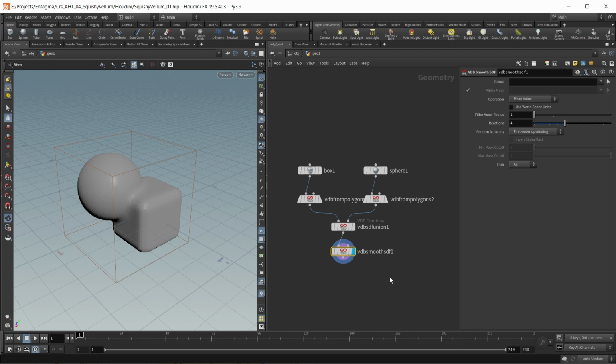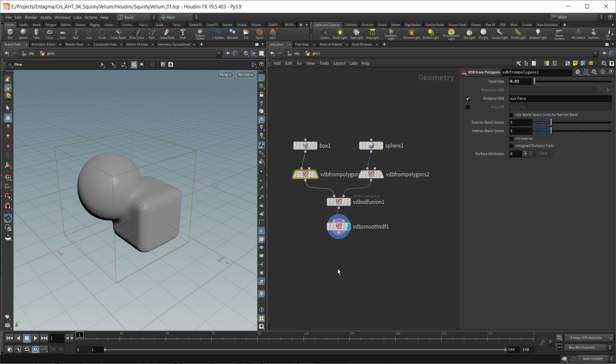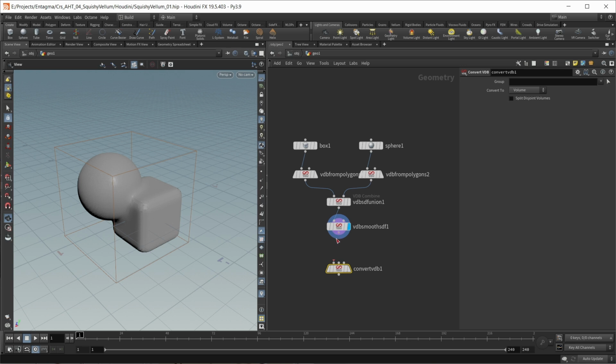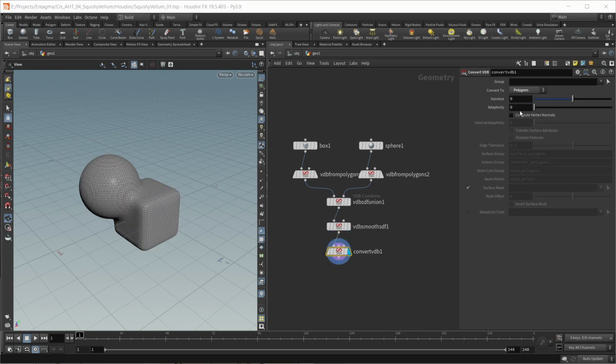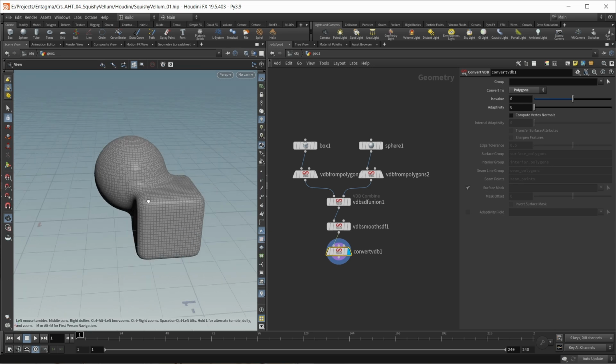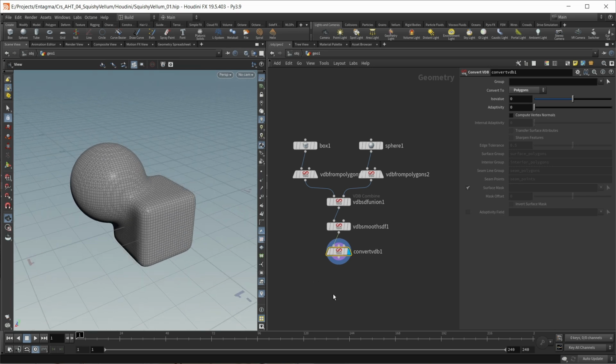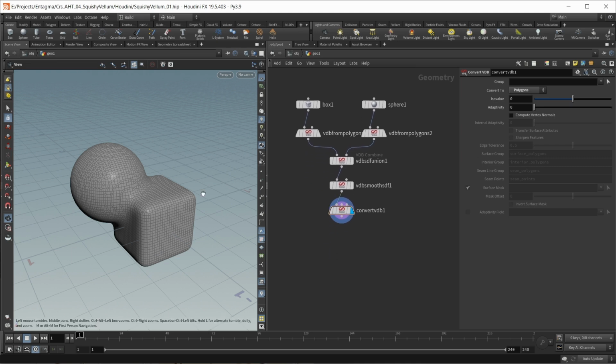Now finally, I want to turn my VDB back into polygons. And unfortunately, there's no VDB to polygons, but there is a convert VDB node which we can use to convert our VDB into other geometry formats, in our case polygons. So let's wire this in, and let's set convert to polygons. And the mesh that we're getting here is a bit wonky and not really that great for simulating, so I want to also remesh my geometry to get a more simulation-friendly mesh.